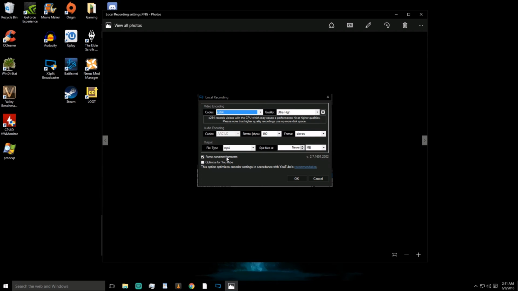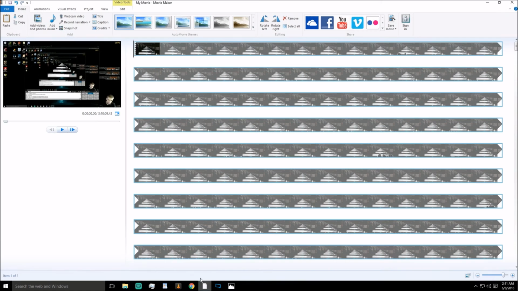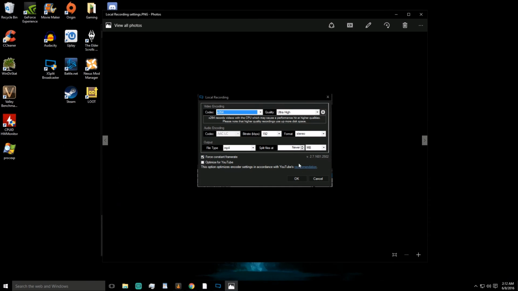I do force it to have a constant frame rate because I don't want it to go from 60 to 30 to 45 to 50 to 30 to 60. It wouldn't look good. I never want it to split files because I like having them all at once. I don't want to add 17 videos. That's kind of a pain in the ass because I have a 3.5 hour or 5 hour video. It was kind of this one. It was 3 hours that I had to render, and it takes forever.